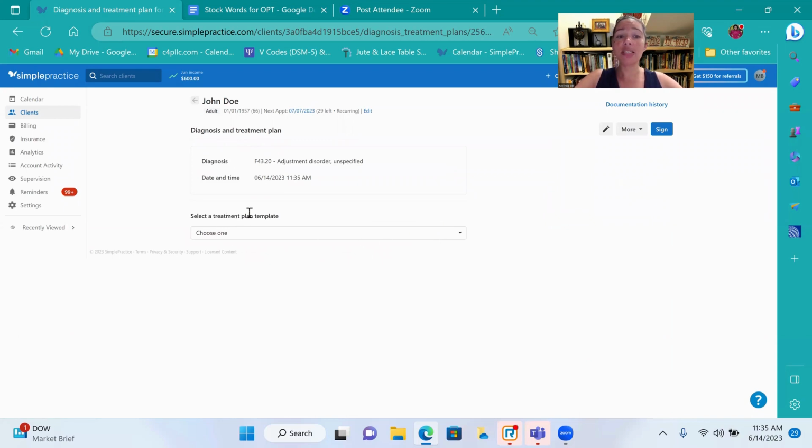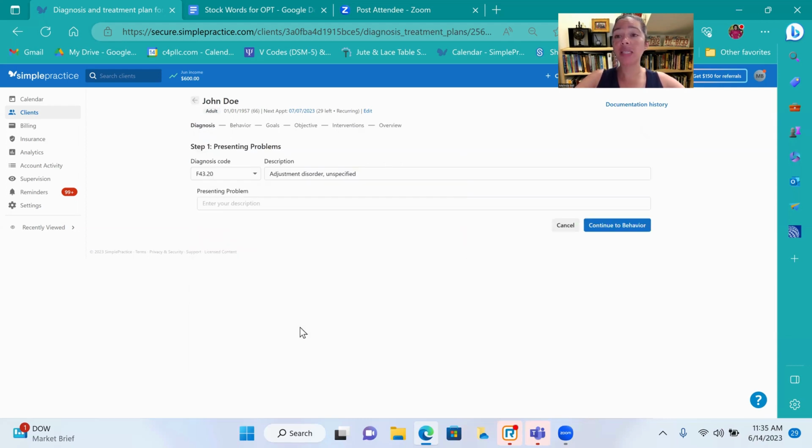Now we're going to select a treatment plan template. The one I'm going to be teaching you and walking you through is the advanced. This is creating a step-by-step treatment plan. So the first thing we're going to present is presenting problems. Okay, so the presenting problem is, let's see, the patient is struggling.